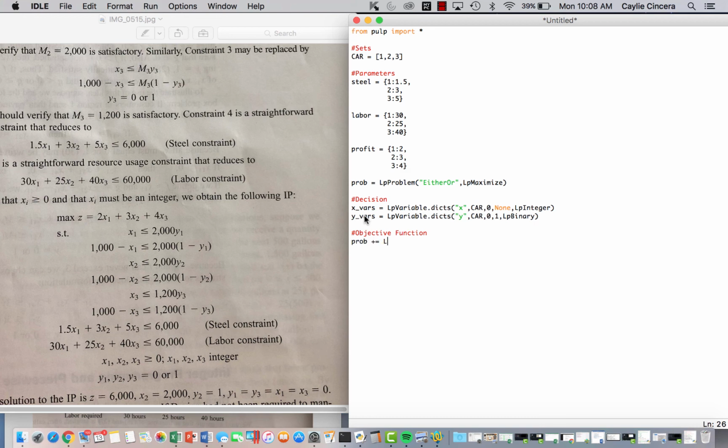Then prob plus equals, and we are summing over our profit times the decision variable. So we index the dictionary, and I'm going to use i since that's our first index value, and then we are multiplying times the x. That also needs an i. And we're going to create a loop for i in car. And that's all it is for the objective function. So pretty simple. Go check out the next video for the rest of the solution.